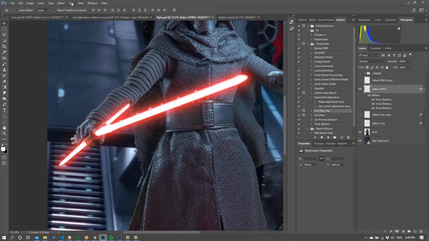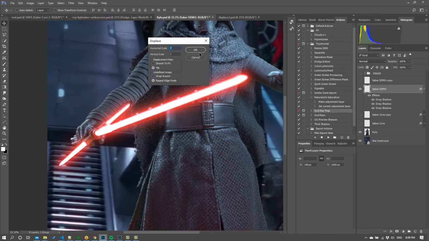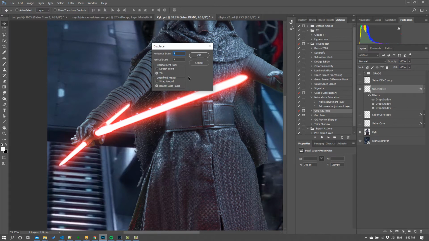Easiest way to explain this is just to show you, then it will make more sense. So we're going to come down to filter, distort, displace. And then in here, you've got a couple of things to play with. You've got the scale. Essentially, what this controls is how much this displacement map is going to shift your document. Is it going to shift the horizontal axis by a certain amount, and is it going to shift the vertical axis by a certain amount? So you can play around with these. We'll start with 7, and we might come back and change these.